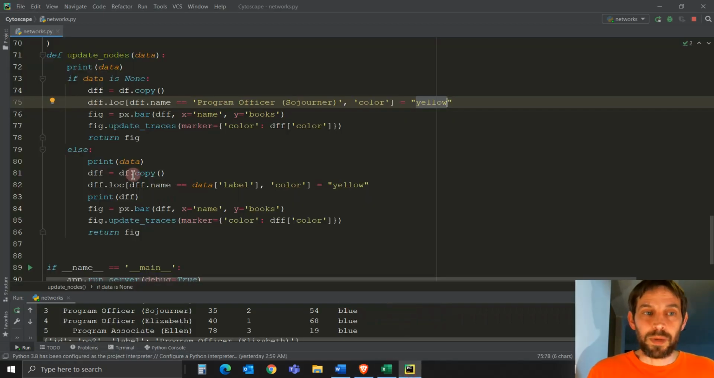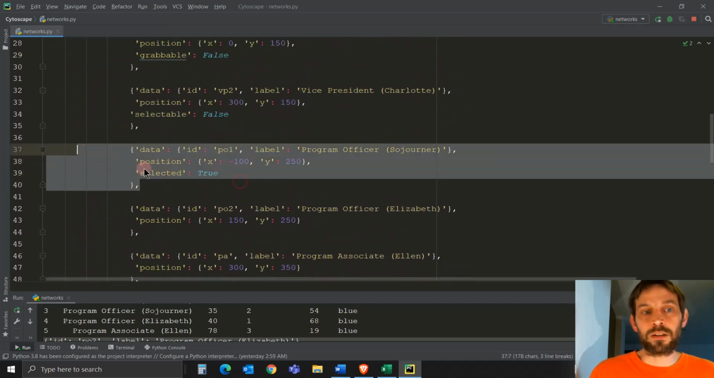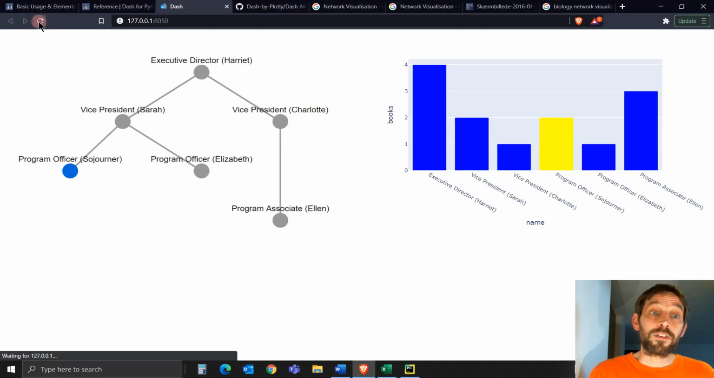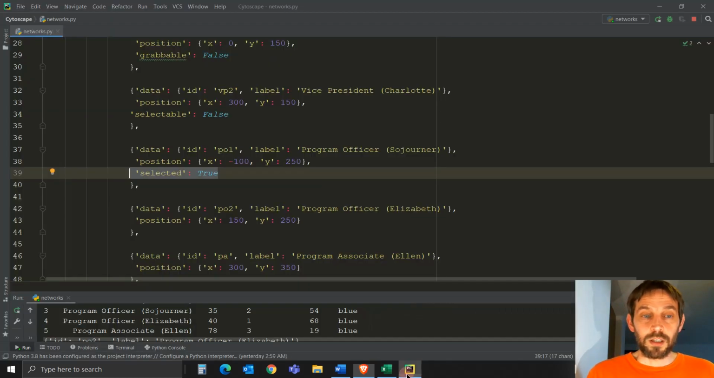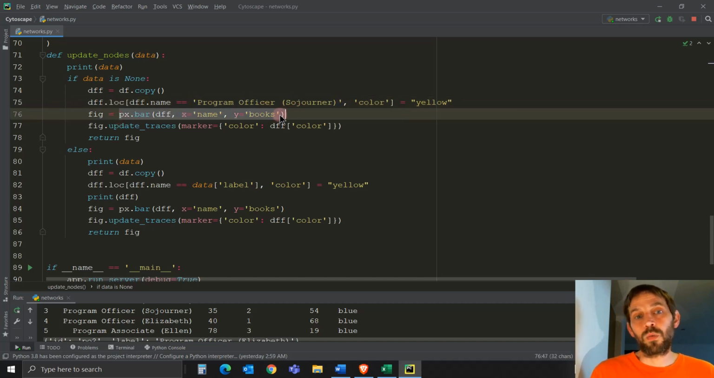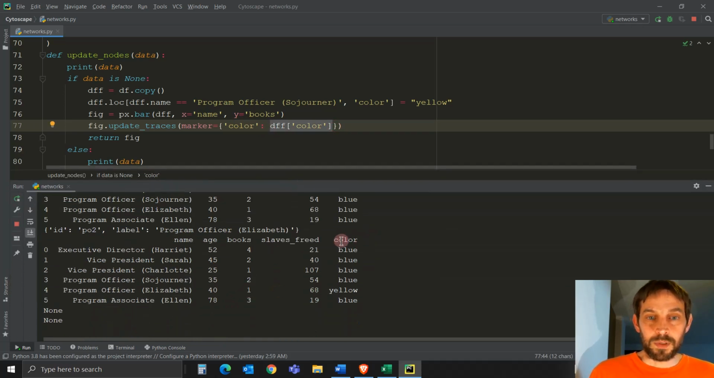You don't have to do it, but I want to do it here because I put this parameter under Séjourné, I put selected true, right? Selected true means that if I refresh the app, the first thing that I'm going to see is this has been selected, right? So I'm saying if this is selected, filter the data frame so the color changes to yellow in this row, and then just build a bar graph with an X and Y axis, update the traces with the right color. So the color of the marker is going to be DFF color.